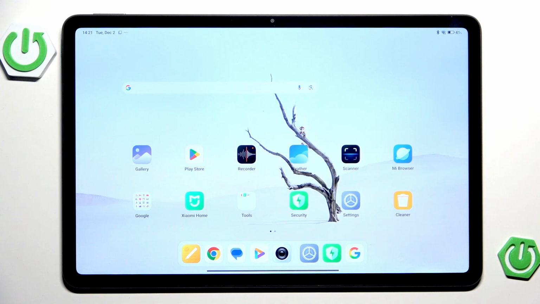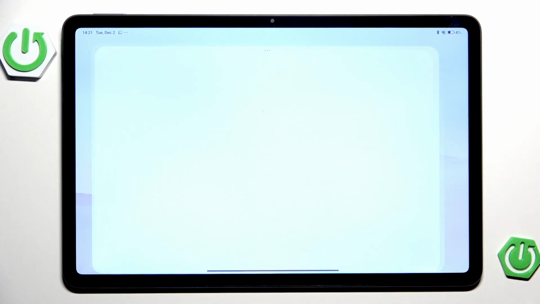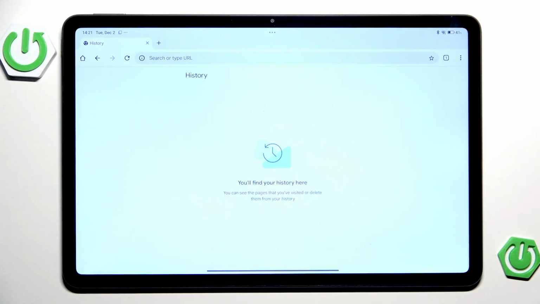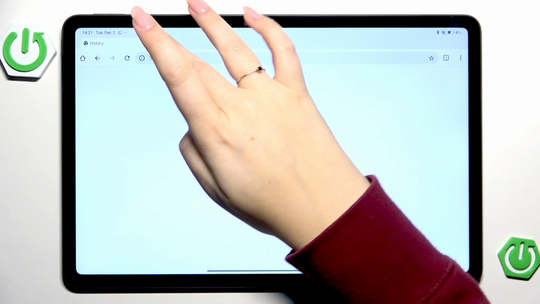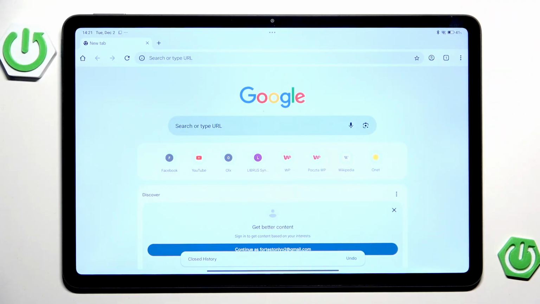So let's start with opening the browser. In my case it will be Google Chrome, but no worries, this operation is pretty similar in all other browsers which are commonly used, so I'm pretty sure that you will be able to figure out how to do it on your own browser.